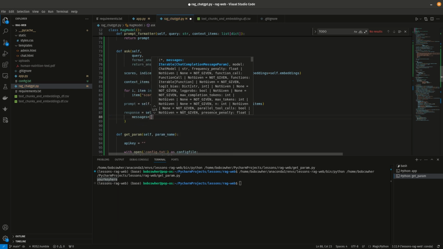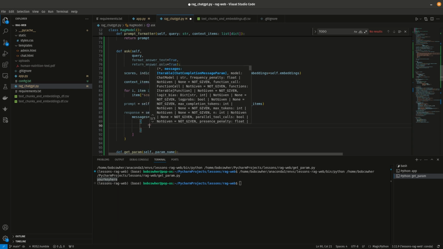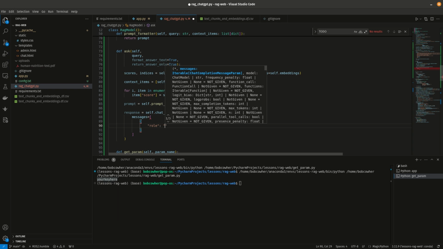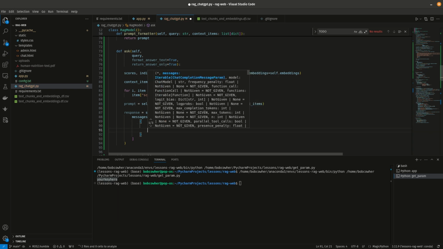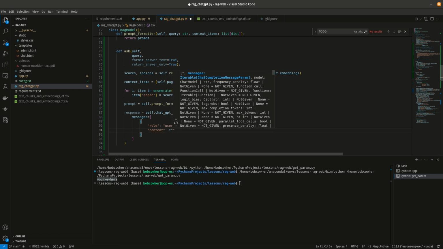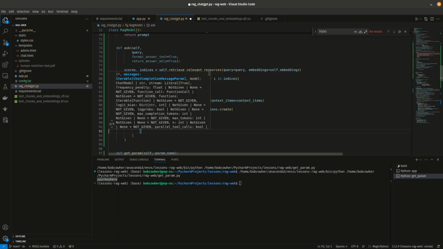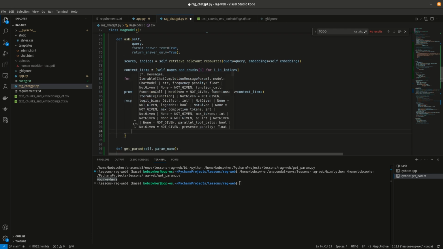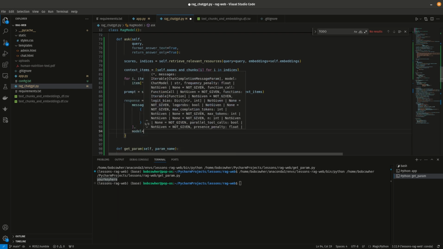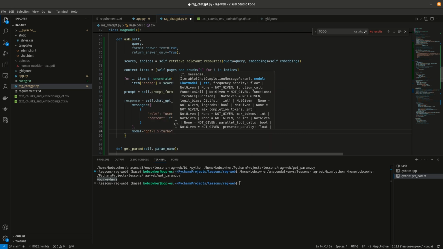So we're doing messages, and we'll do role, user, content, prompt. And then we will declare down here which model we want it to go to. I'm going to use GPT-3.5 Turbo. You could probably use any of the recent models.